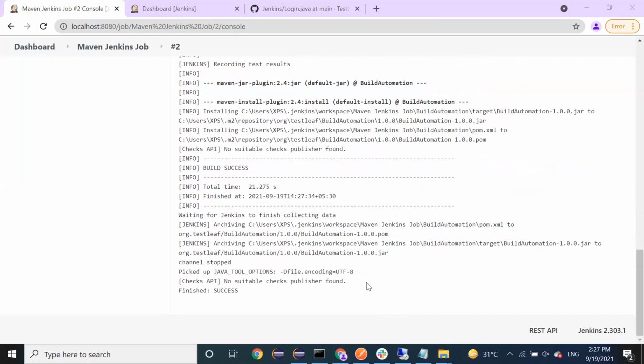So we are done. Then it creates a .com.jar file. This jar file from our target folder will move to the .m2 folder, right? This is exactly what it does, right?